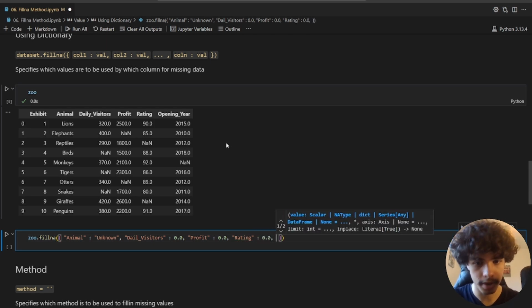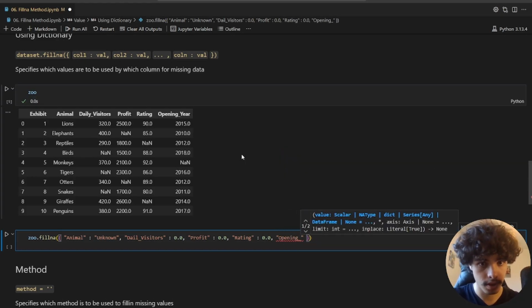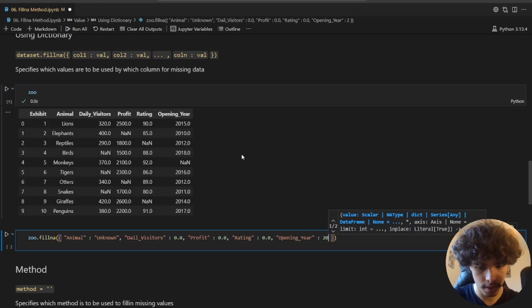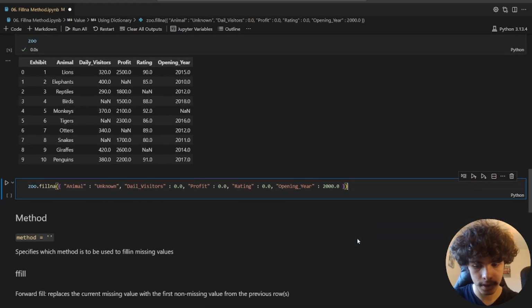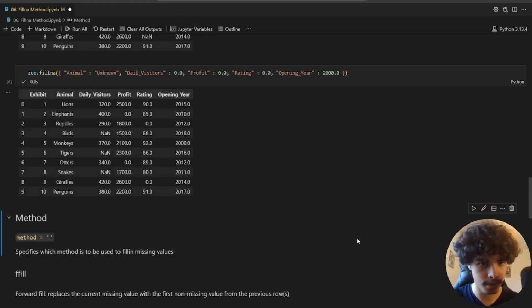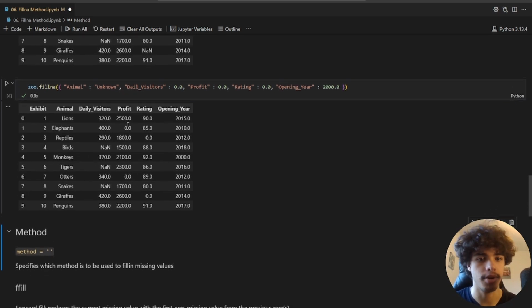And finally, we have opening year. For this one, we're going to set it to, let's say, 2000 as a default value. And there we go. Okay, so now if we take a look at this, you can see we don't have missing values, and where there were missing values, they've been replaced appropriately with the correct data type.